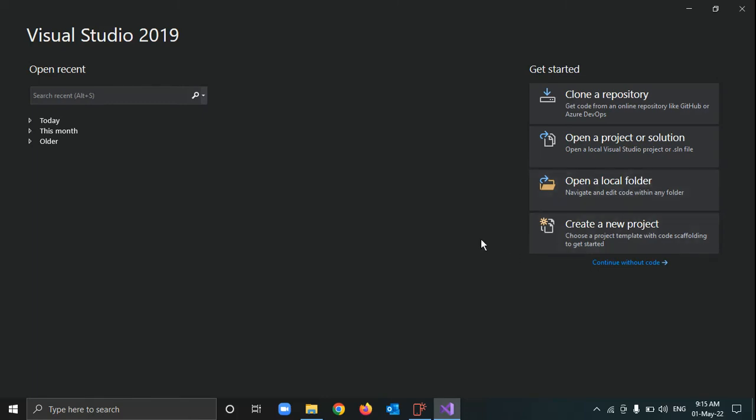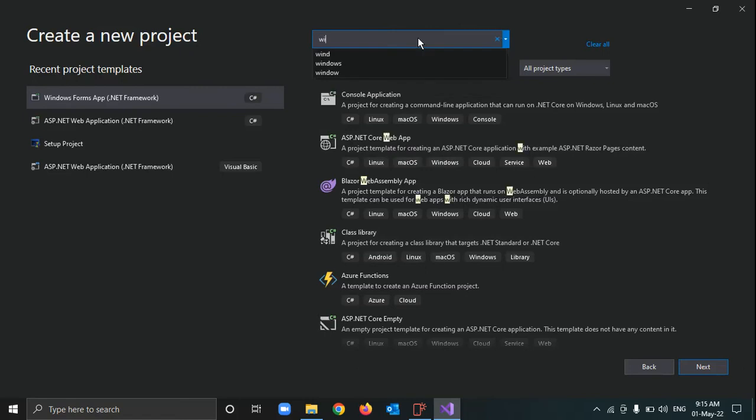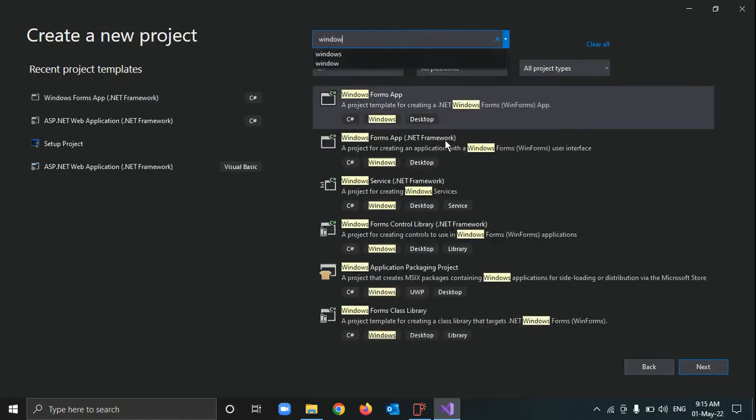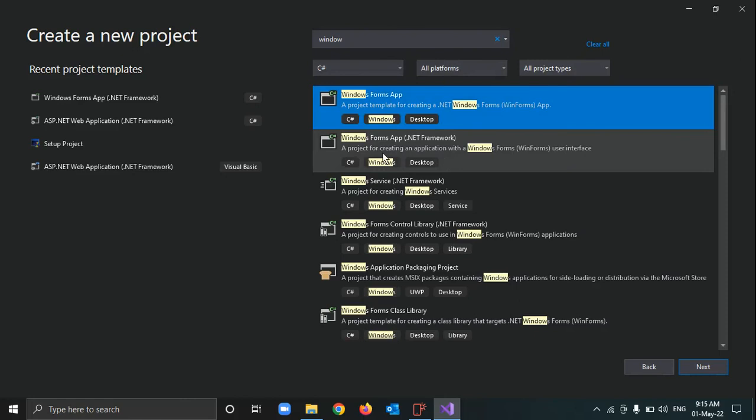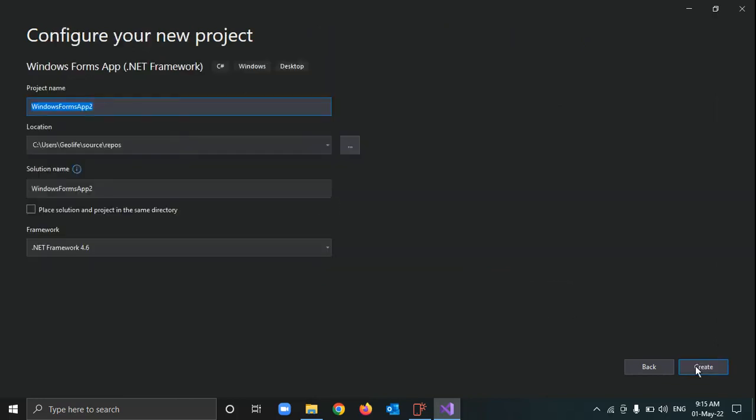So for creating that, first open Visual Studio 2019 or any Visual Studio that you have. Click on create new project, filter with Windows, and you have to select Windows Forms Application with .NET Framework. You just have to make sure that you are selecting C sharp. Click next, and you have to select the location where your project is going to be stored.